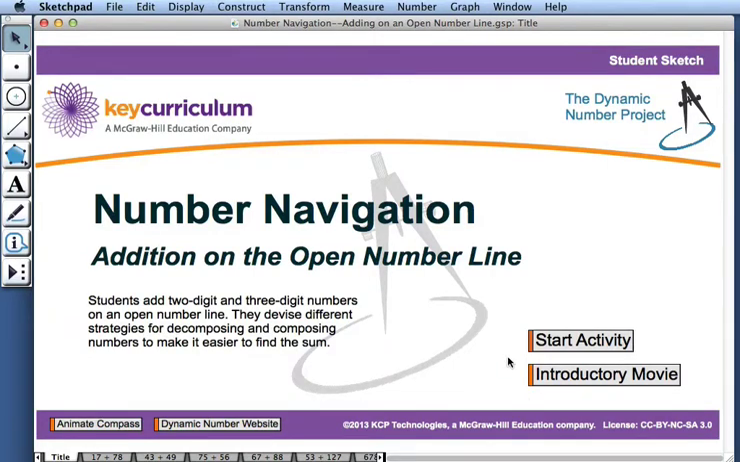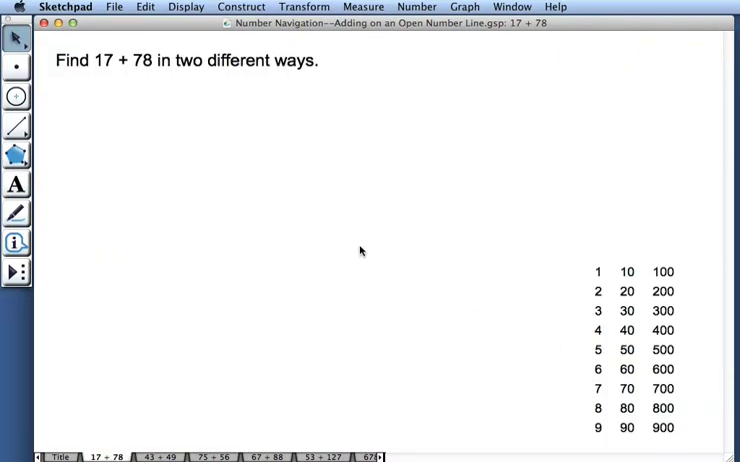This movie describes how to use the activity number navigation, addition on the open number line. An open number line is one that contains no numbers, no tick marks, and no scaling. In the case of our activity, the open number line does contain just one number, and that's 0.